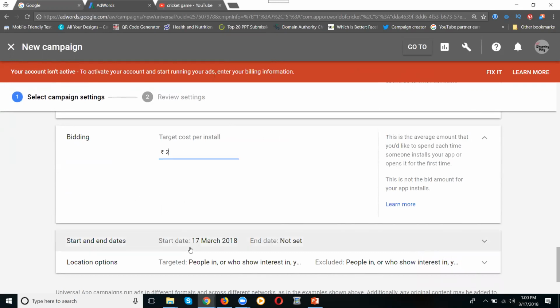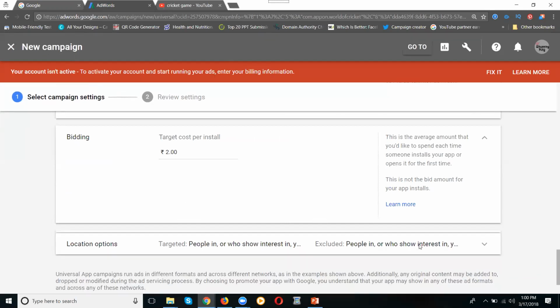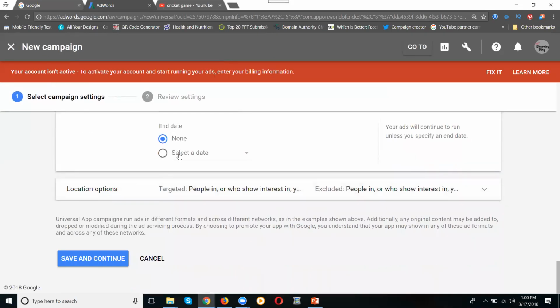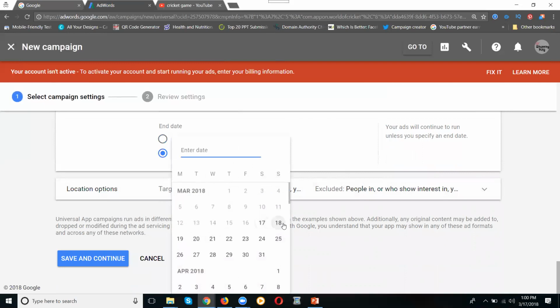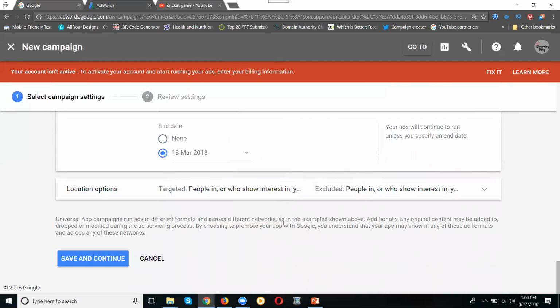2 rupees. Now, start date and end date. You can fix it. I fix the end date as 18. How many days is it running for? 1 day. That is called 24 hours.